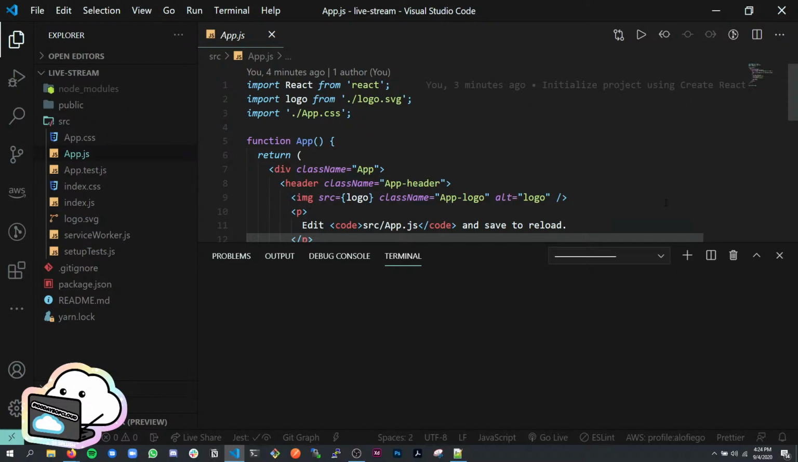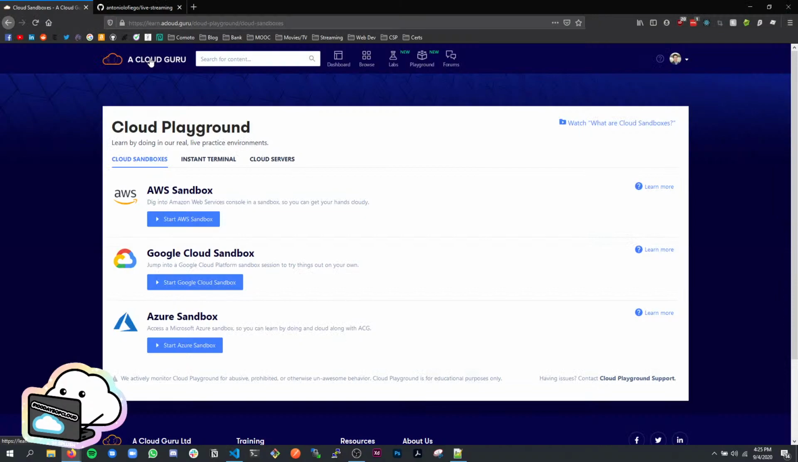What I'm going to use for this situation is A Cloud Guru, the Cloud Playground on A Cloud Guru. I am an A Cloud Guru community influencer, but this stream is not sponsored in any way, shape, or form. It's just a very good tool because I can create my own disposable AWS environment, and it's going to be killed whenever I want, or at worst in 4 hours.